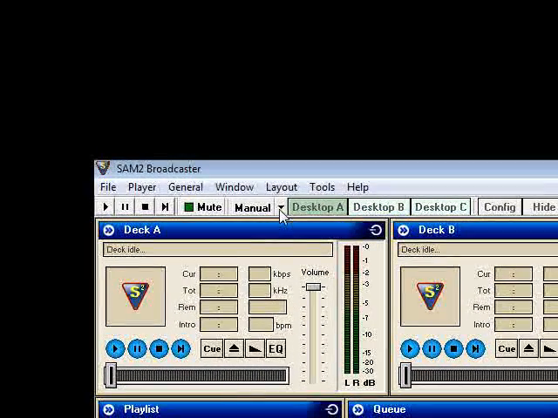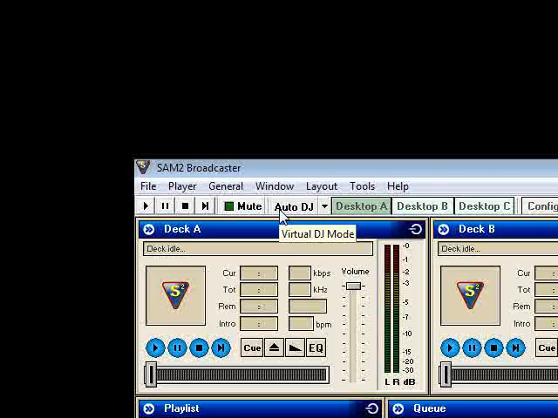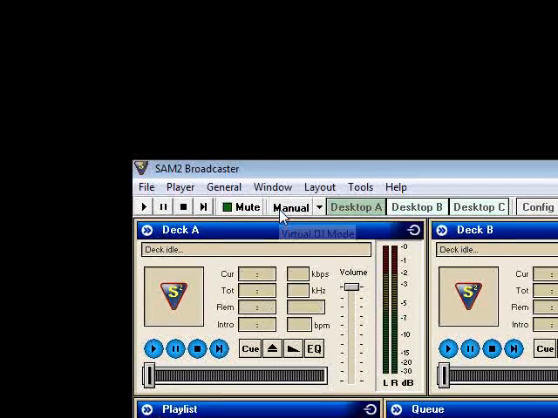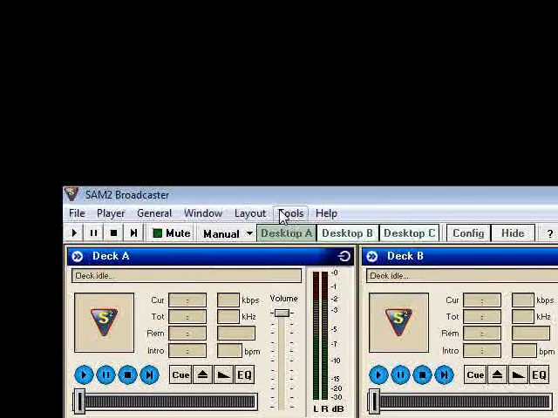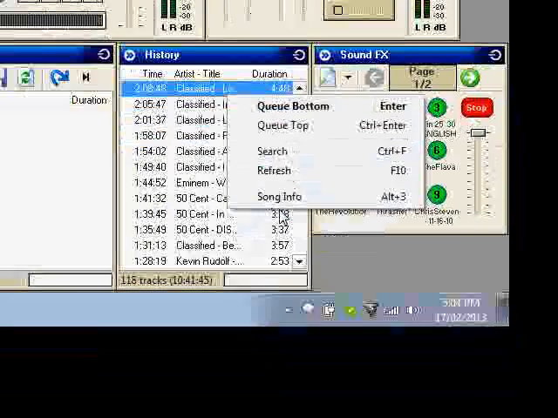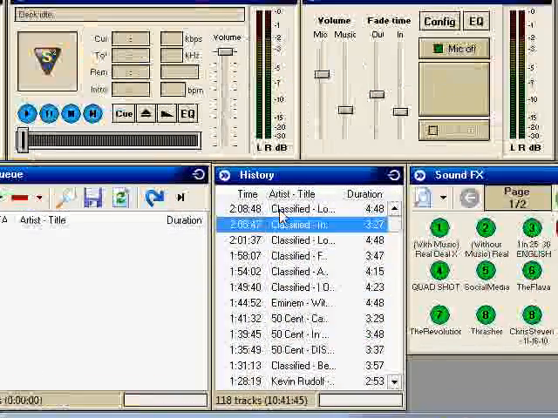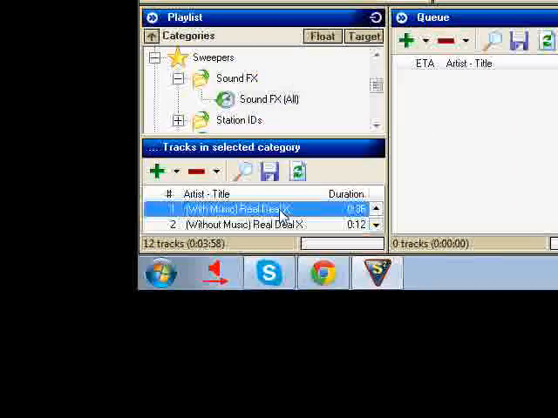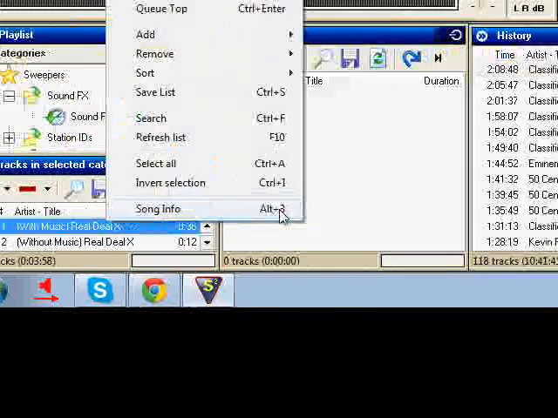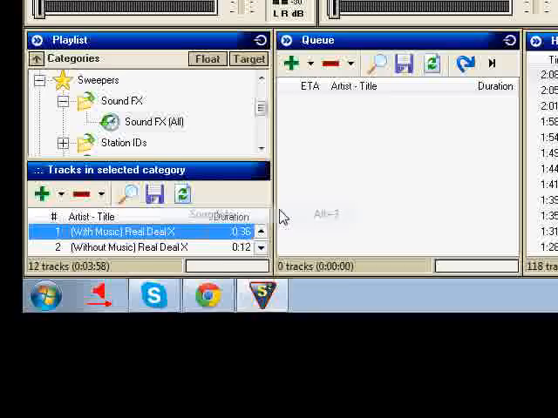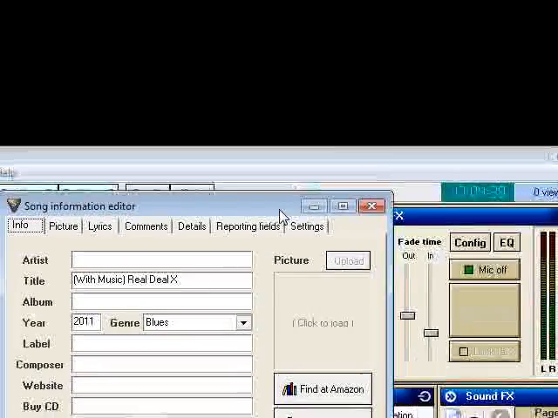If you want to change a tag in a song, what you do is you go to the song. You can do it either from the history, or you can do it from the playlist. Just right click on it, or you can hit Alt 3 to go into the song information. As long as it's an MP3, because Wave doesn't save the tags. Apparently this doesn't want to save either, for some odd reason. Don't know why, but normally it would.